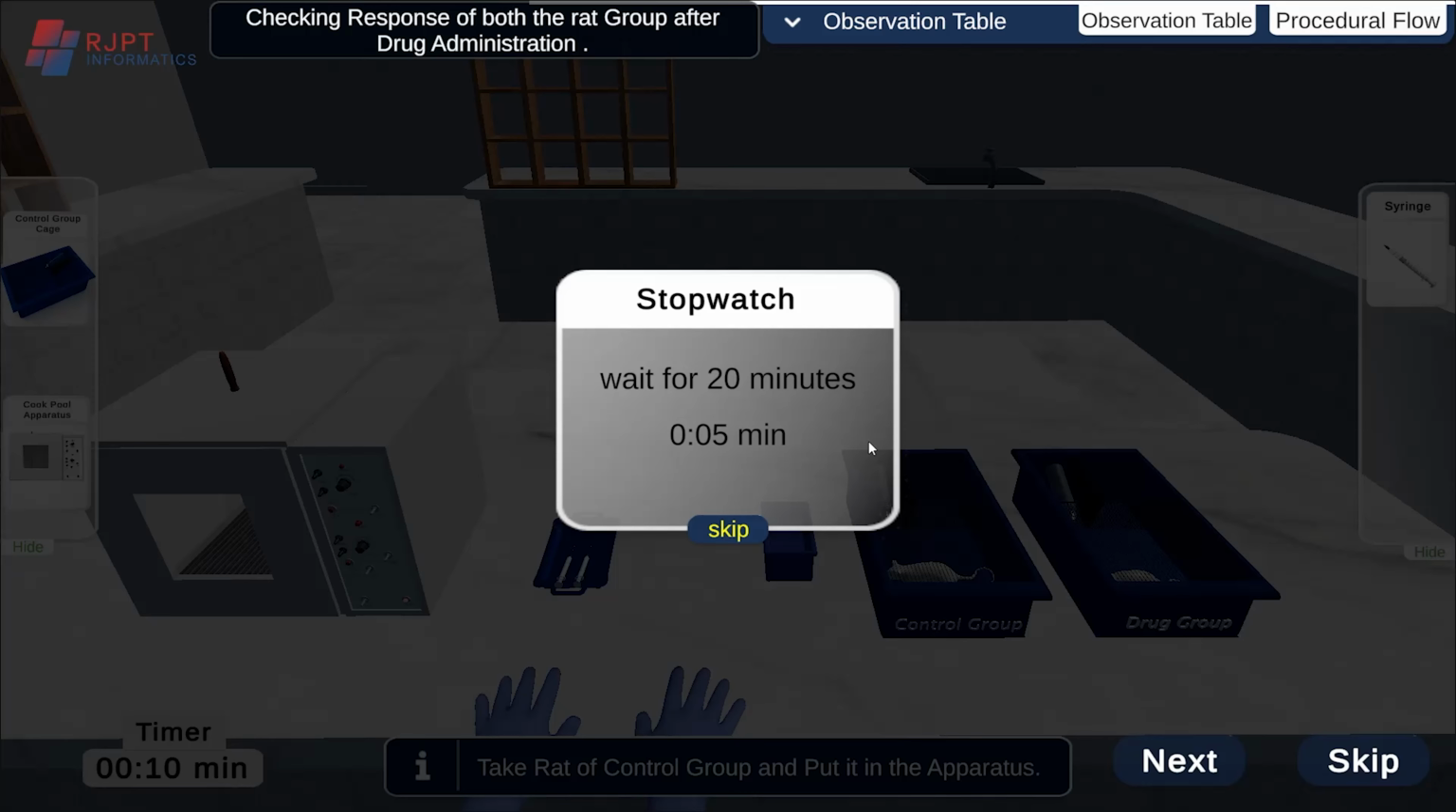This is the stopwatch for 20 minutes. And we wait for 20 minutes for the drug to show its reaction. We can skip this part by clicking the skip button. And now again we will similarly record the response of the drug by performing the experiment.